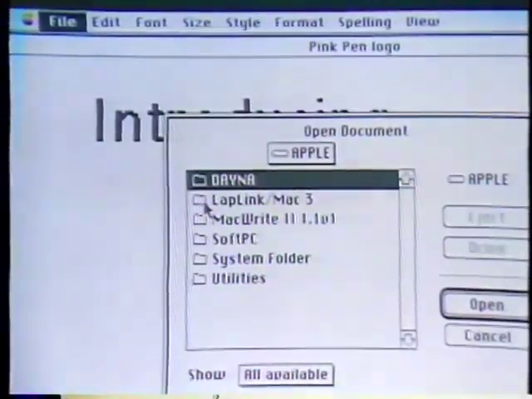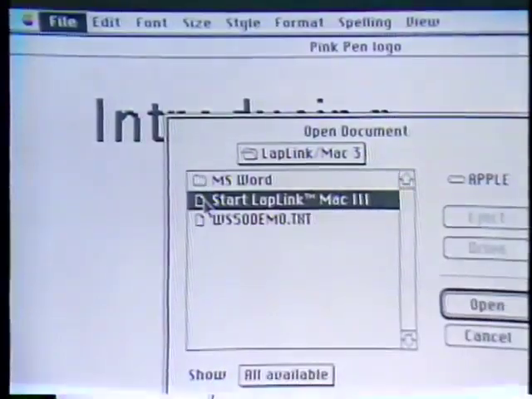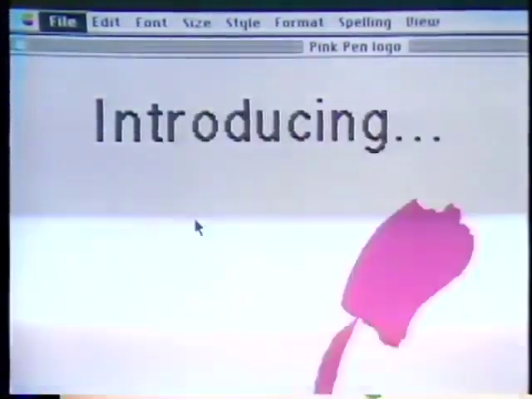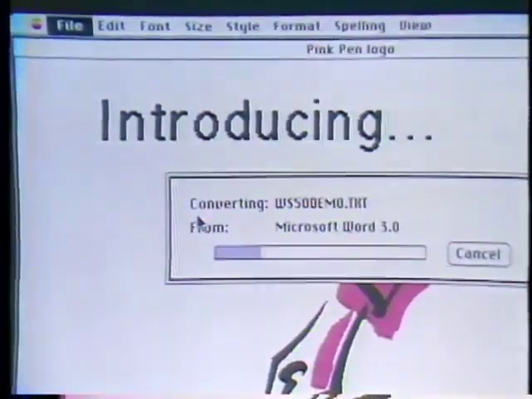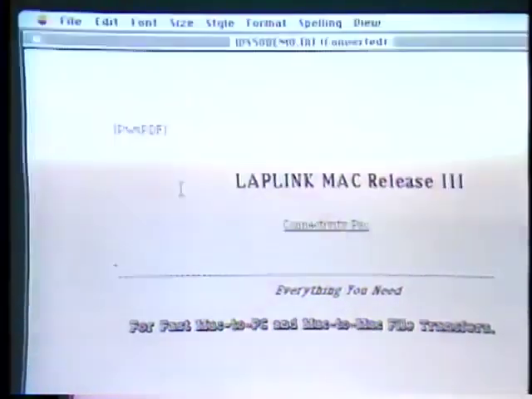is in this file folder. And there it is. And we click on that, and we open it up. And it's in Microsoft Word. And you have formatting like boldface, underline, and the like. And you can see that.